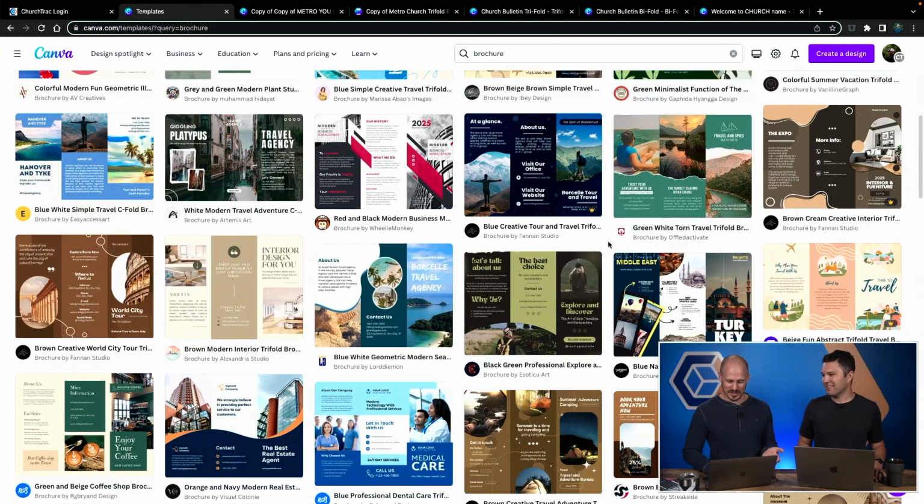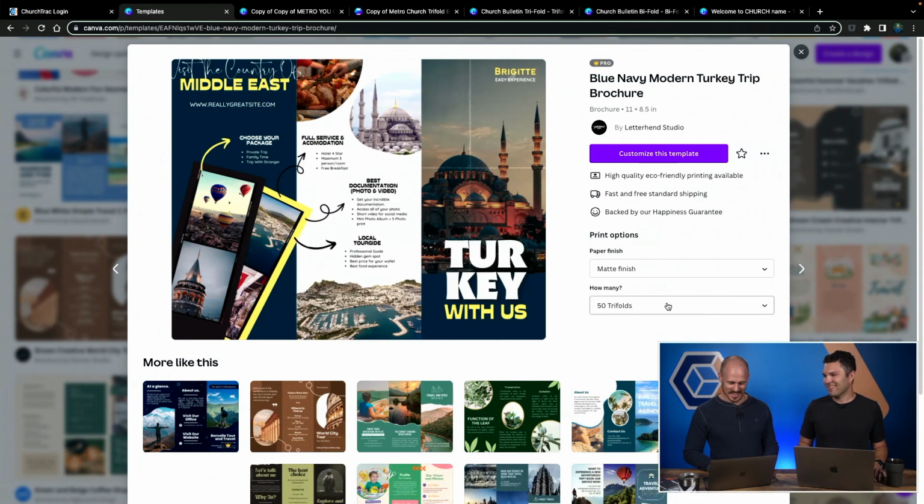I mean, if you really want to go nuts, you can pick something like this, and it has something to do with the Middle East and Turkey, and that has nothing to do with your church, but that doesn't matter, because you can open up that template, change all of that text, change the colors, and just use the basic layout to know where to place images and text and tell people about your church.